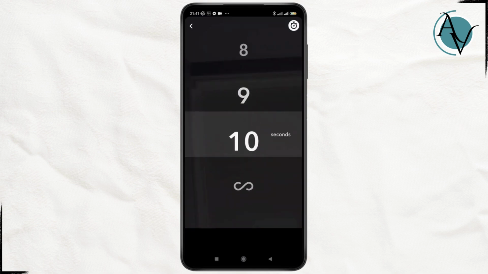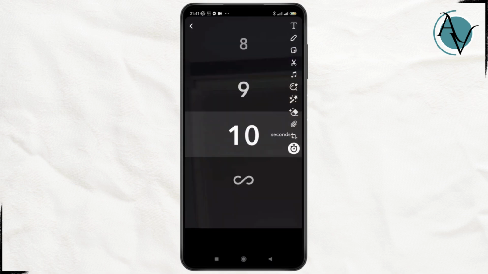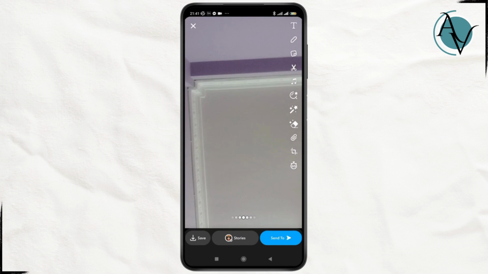Had I put it on 10 seconds, it would be seen as 10 over here. Since now I have gone to no limit, after you do this and send it to your friends, they will be able to save your snap. So make sure you put your snaps on no limit and let your friends save your snap in chat for future years.